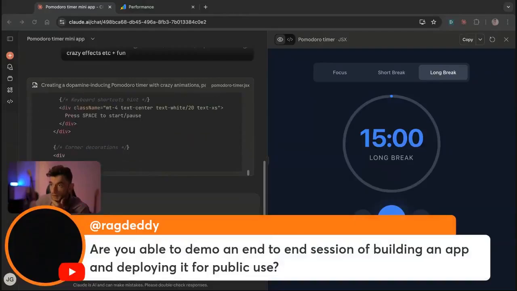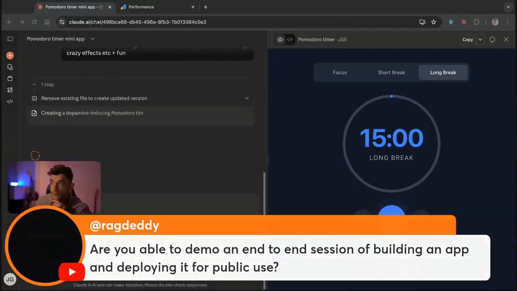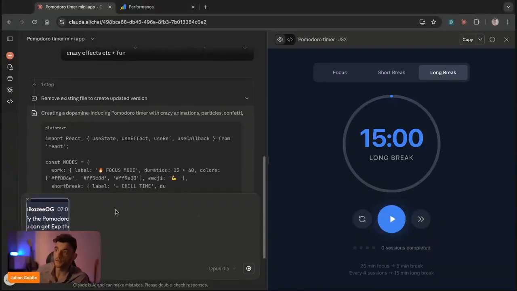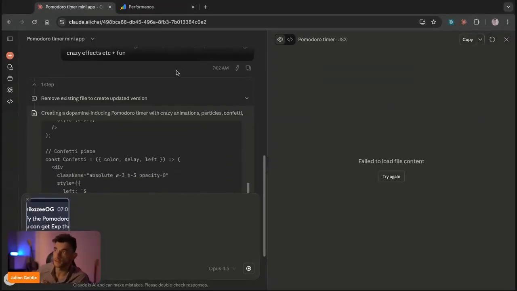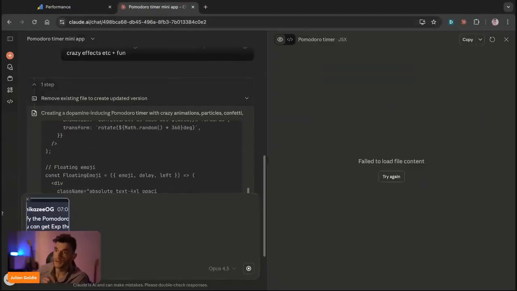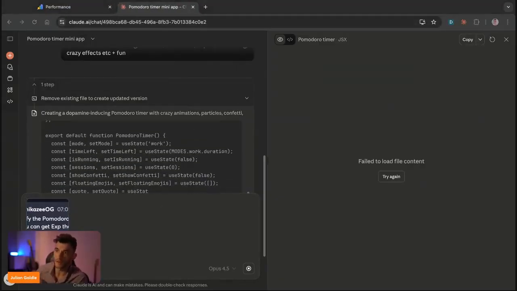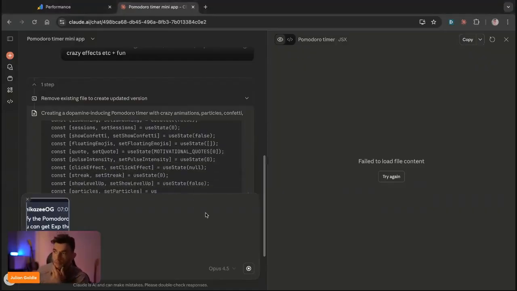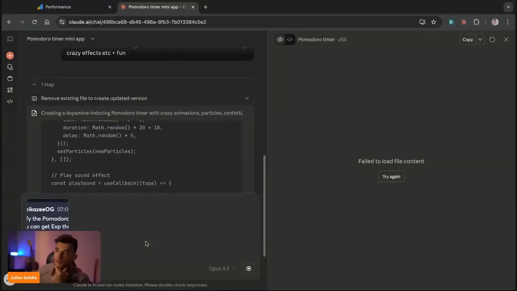What else we got here? Are you able to demo an end-to-end session of building an app and deploying it for public use? Depends what you're building, right? So if it's, for example, a short mini app like this, then I could easily just deploy it right here and now, right? If it's something with a backend, I'd probably use Claude combined with Cursor and then deploy it publicly, and that would be the best way to use that, right? So it depends what you want to use it for and how you want to use it.